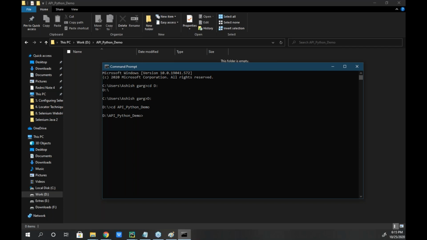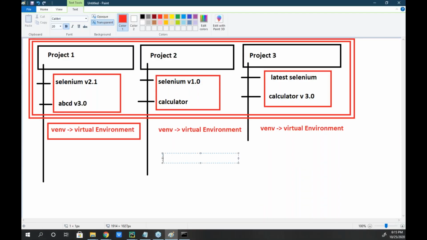Now, my thing is I need to create a virtual environment for my own project. How can I do that? I'm going to write a command which is called virtualenv. Virtualenv is the command. Then we give a space and we give the folder name.